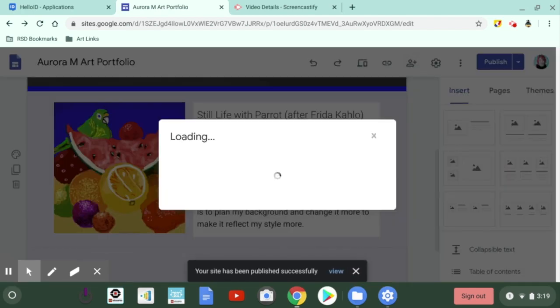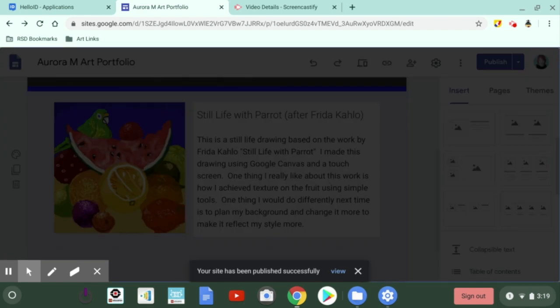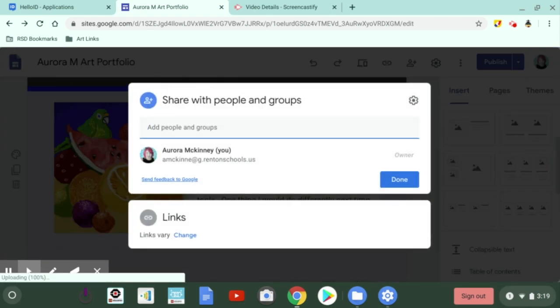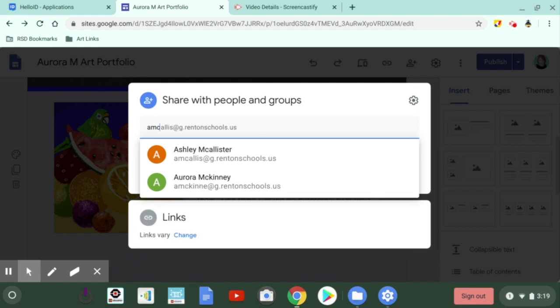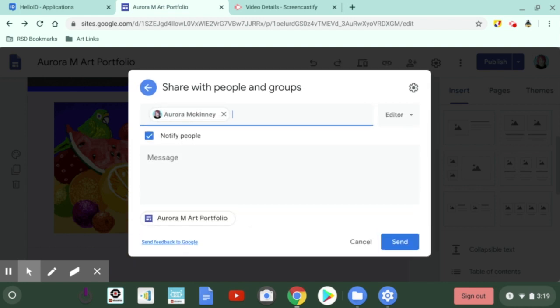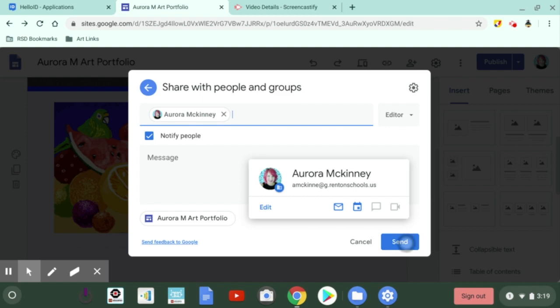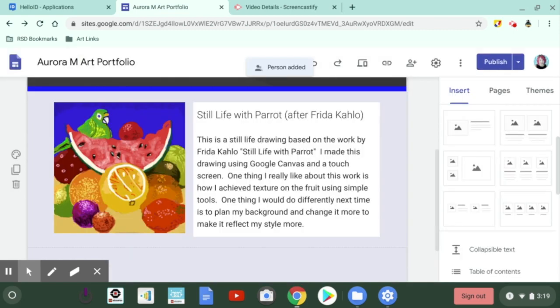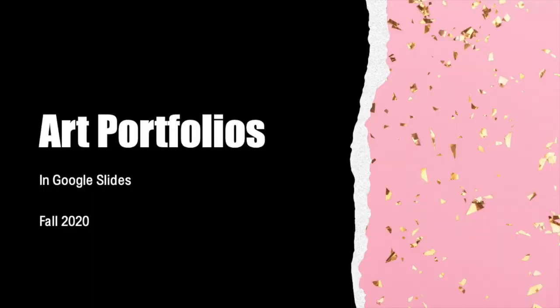You can also add collaborators by sharing your website. So in this case, I'm going to share my site with myself so that you can see how I want you to share it with me. I can type in any user on my network and it will allow me to share it with someone who can then also make changes to the website and not just view it. And that concludes our presentation on how to create an art portfolio in Google Sites.